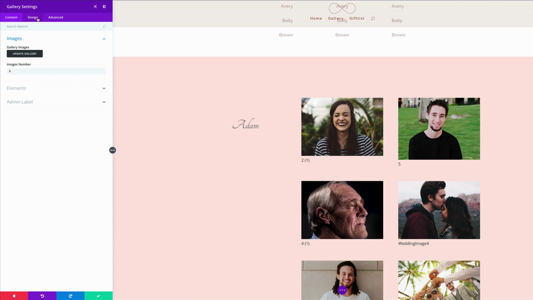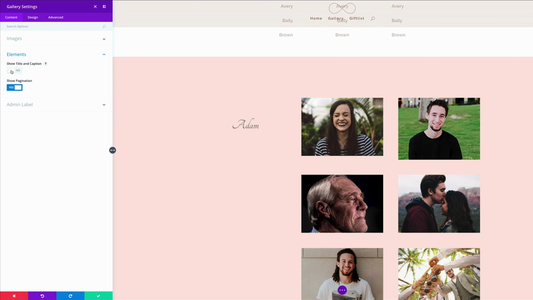So let's go into the design. So come over here to layout, and the grid is fine, and we are happy with this being landscape. So what we're going to do is we're going to use some CSS code to customize this. So I'm just going to come over here to content, click on elements, and here we don't really need to show the title and caption. So I'm going to disable that, and also we don't need pagination. So I'm going to disable that too.